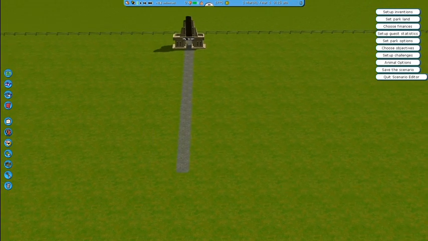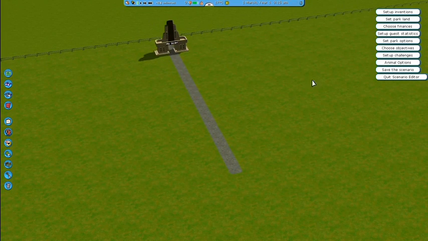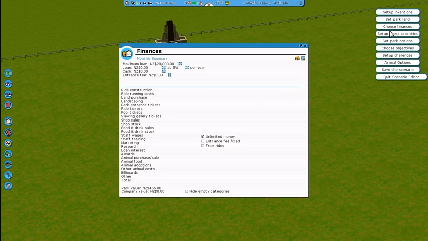Okay, so once we're in, you can move around and whatnot, as you normally do. But you want to go up to the third option on the right up here. And you're gonna click on the Choose Finances button, and you want to uncheck the box that says Unlimited Money. And now you see we now have $0.